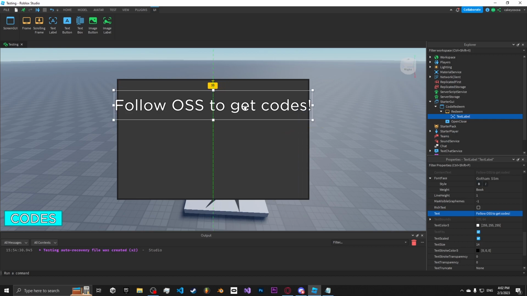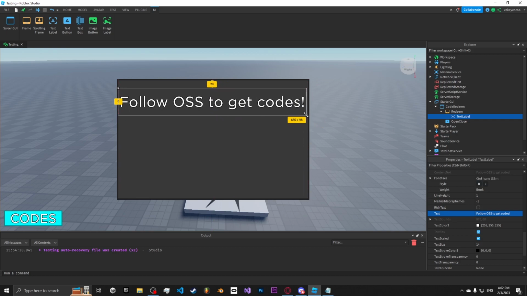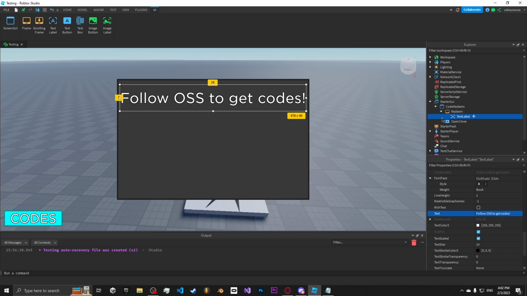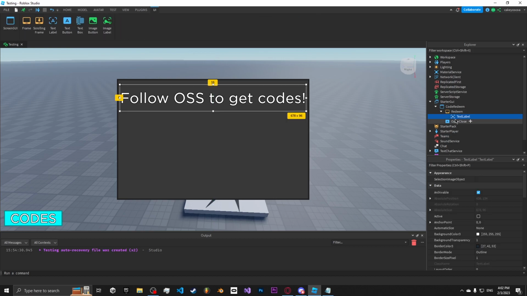Something like this, I guess. Okay, let me make it a little bit smaller. Okay, that seems fine to me. Anyways, I'll rename this to info. It doesn't matter what you name this, we're not going to change it or use it.